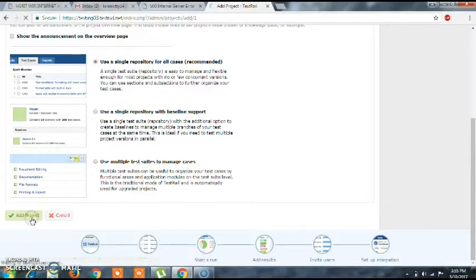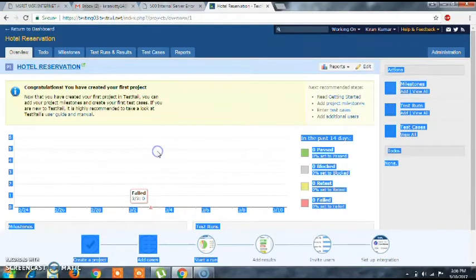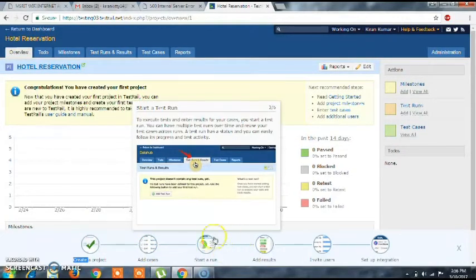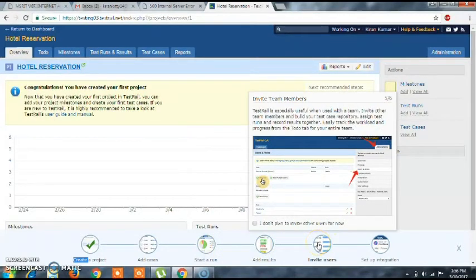Click on Add Project. Here you can see the tabs: first you should create a project, then create the milestones for your project. A milestone is a step-by-step procedure where you release your project in stages. Then add cases to your milestones or your project, then run your test cases, then add results, then invite users. Invite user is for adding the members. When you are creating a trial version, it has the expected users; I have given 5, so you can create 5 users for your project.